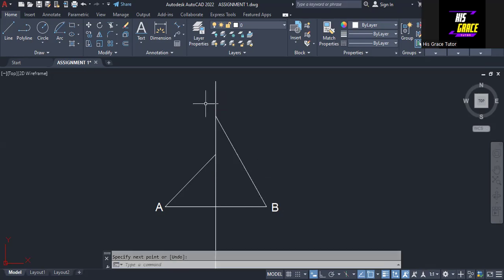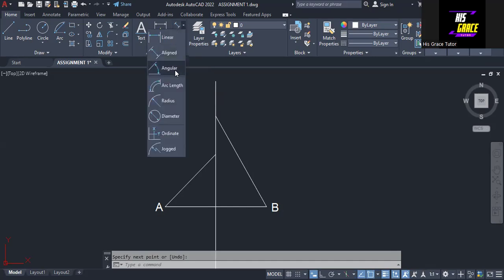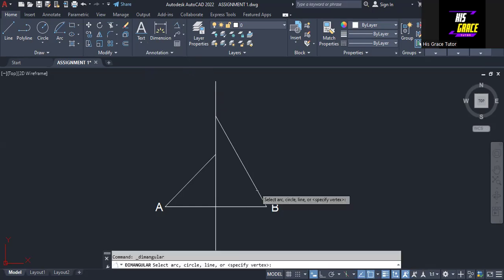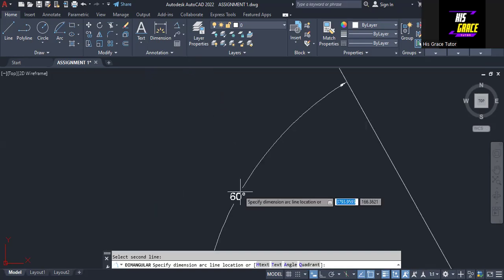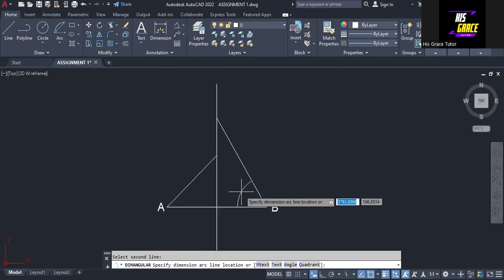So let's find out. This angle is 60 degrees. If you want to confirm it, I can show you that the angle is 60 degrees. This is it. I just need to click on this and click on this line. Okay. So you can see that the angle is 60 degrees. All right. So that's it.